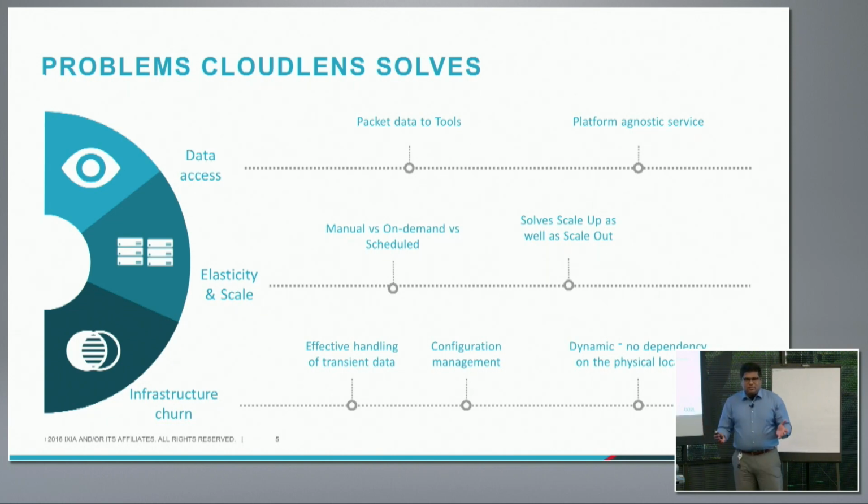How do we eliminate these blind spots? And how do we solve this problem? That's exactly what CloudLens does.